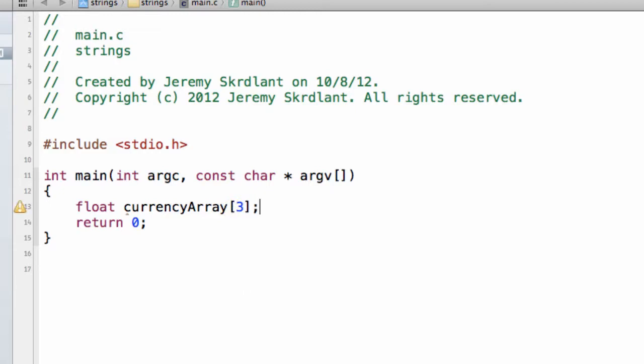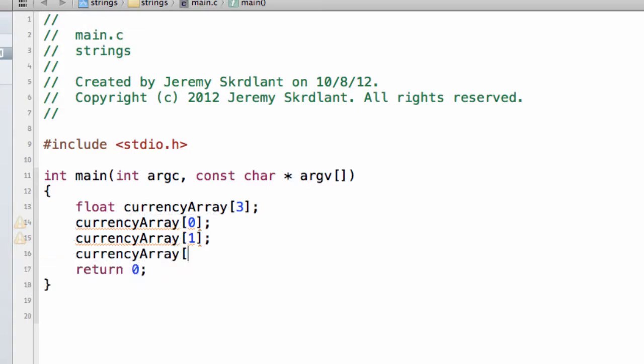And with that, I can access 3 components. Currency array 0, currency array 1, currency array 2. Now it depends on where this is, if I'm setting or I'm getting. So if I say equals 4.35, that's setting that first spot to 4.35.